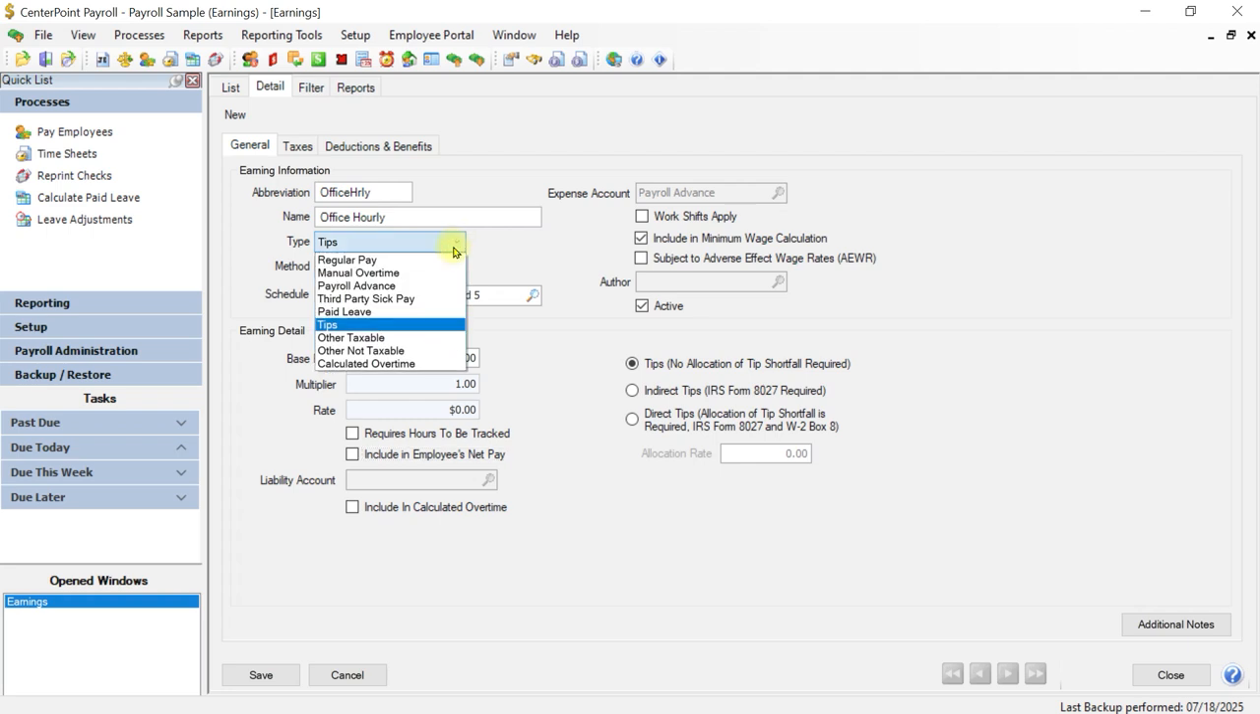Other types of pay that you might have are other taxable and other non-taxable. An example of an other non-taxable might be a reimbursement of some sort that can be paid on their paycheck as well.